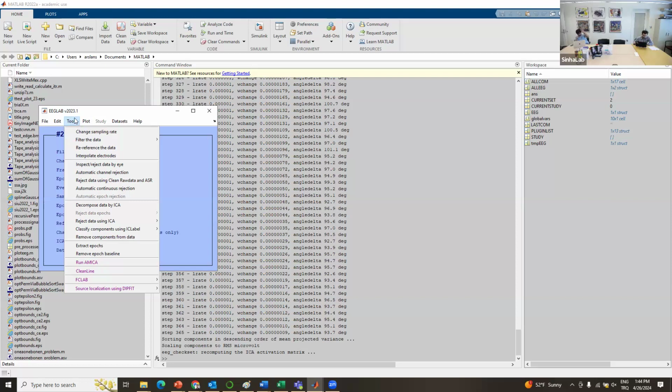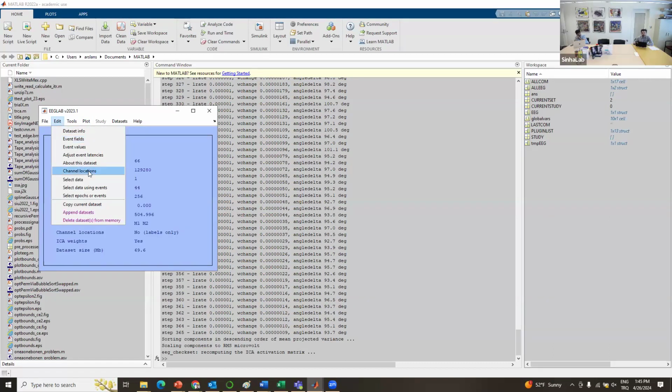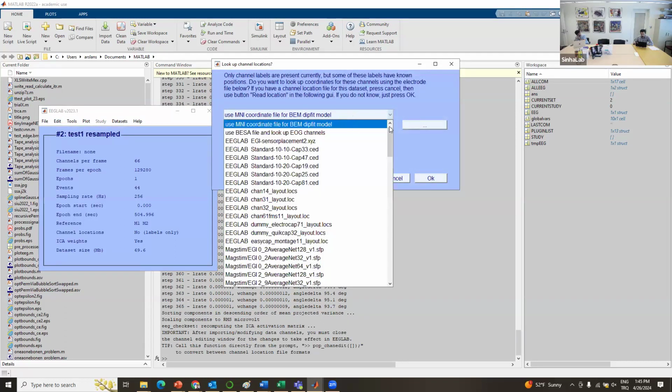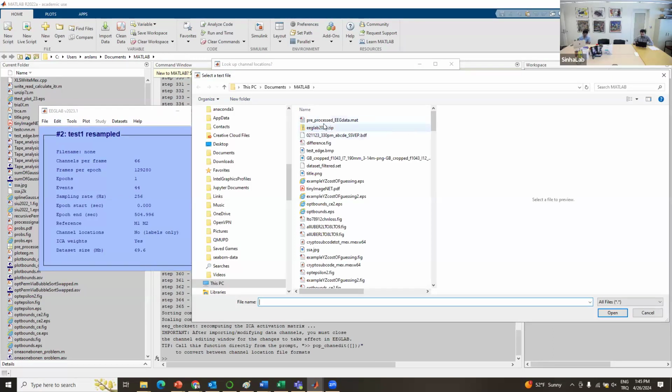So that's what I'm going to do. I'm going to just say these channel locations, but I think there's a better one. Here is Edit. You have channel locations. You click on the channel locations, and then you choose your model. You can choose either BEM or the BESA DipFit spherical. I usually use the spherical model, but I think the other one should also work fine.